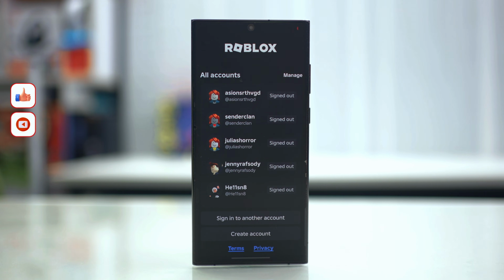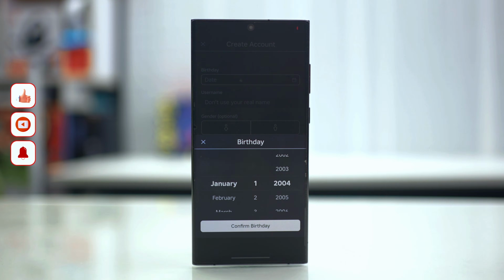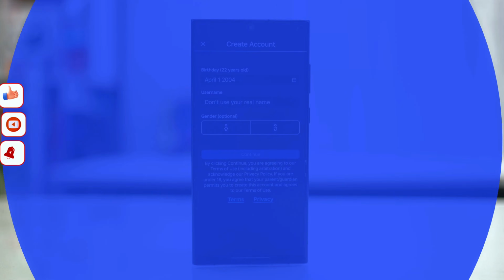In today's video, I'll show you how to create a Roblox account on an Android phone. The process is very simple, so make sure you watch the video till the end.